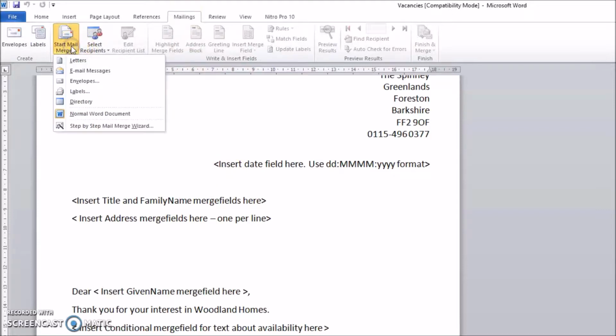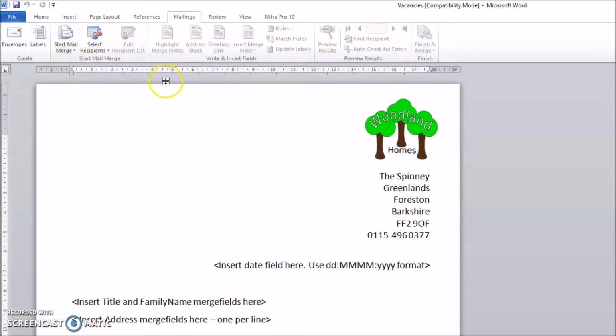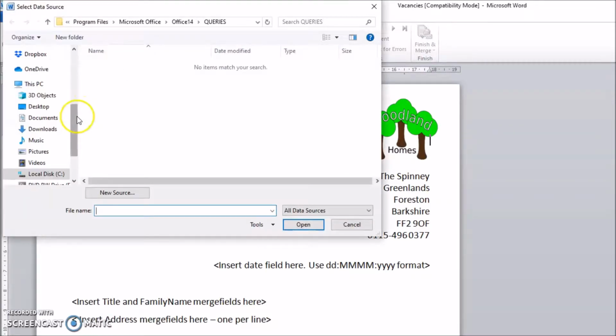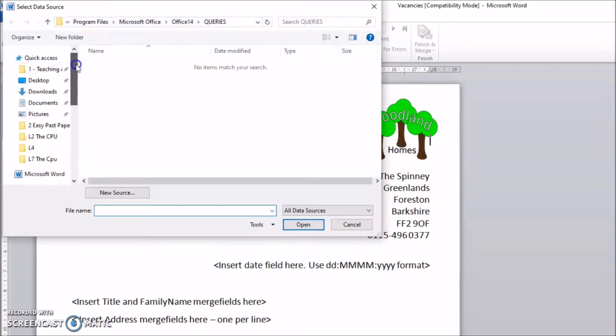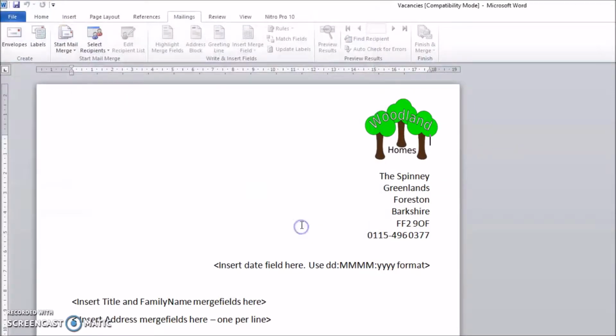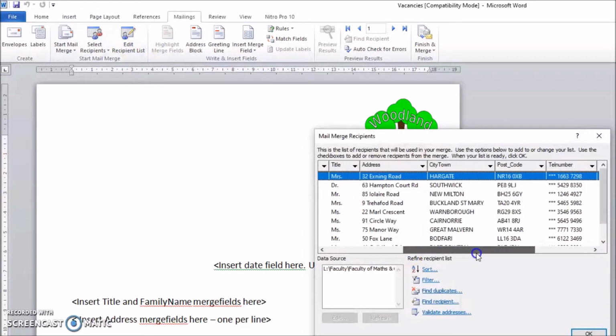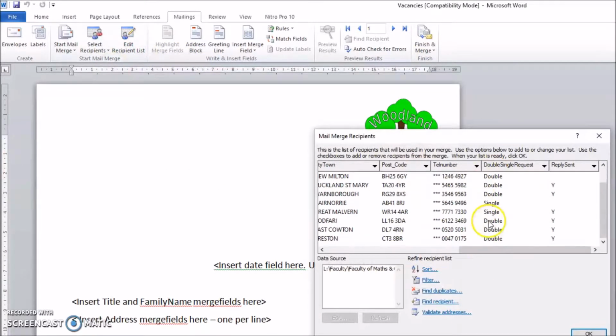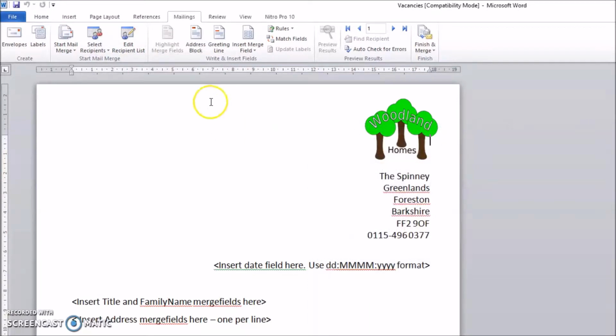So go up here to start mail merge, click on letters, then we click on select recipients, use existing list. Once this loads up, unfortunately it always goes to this default location, so you just need to go to the correct place. So we're going to go for applications, then we go edit recipient list. Just make sure you've got everything. Okay, I can see that's pretty much spot on. I'm now going to highlight over the different areas that I want.